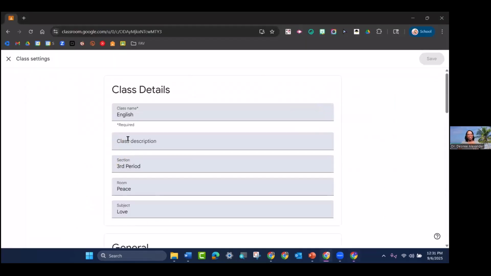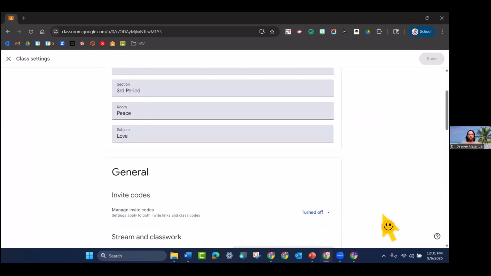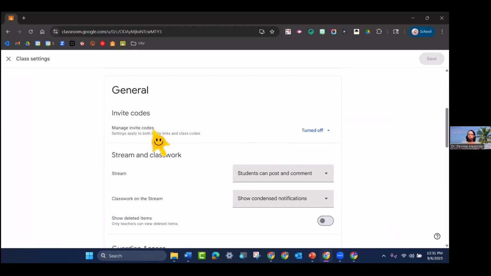But you can come here and change the class details if you would like to. So I can change this to something else. You have it all here for you to change it. We already talked about your invite codes. We already talked about streaming classwork.